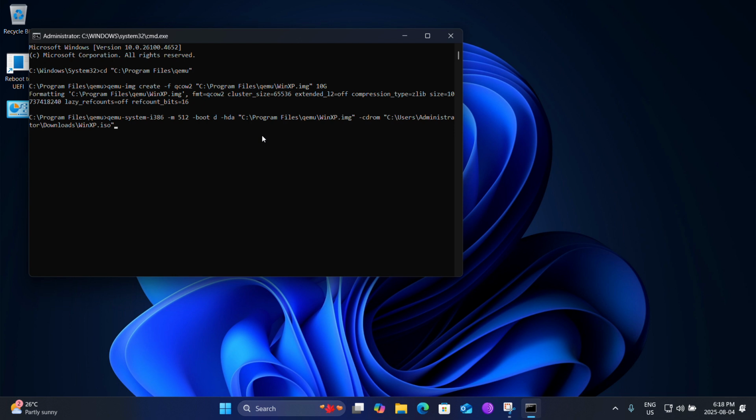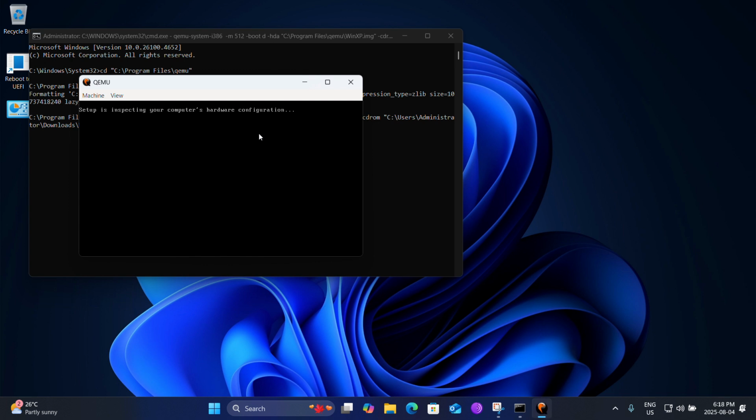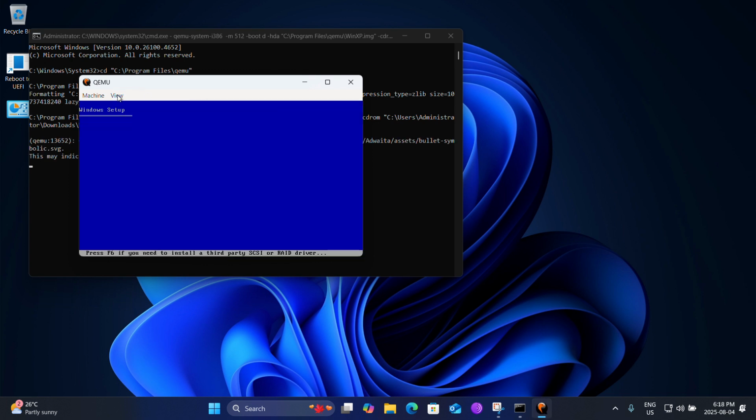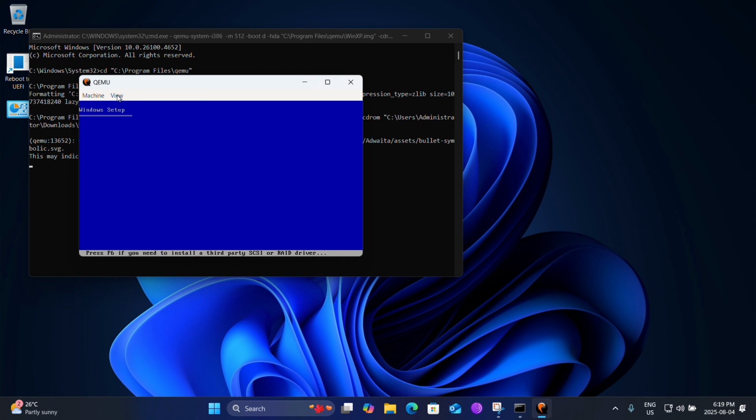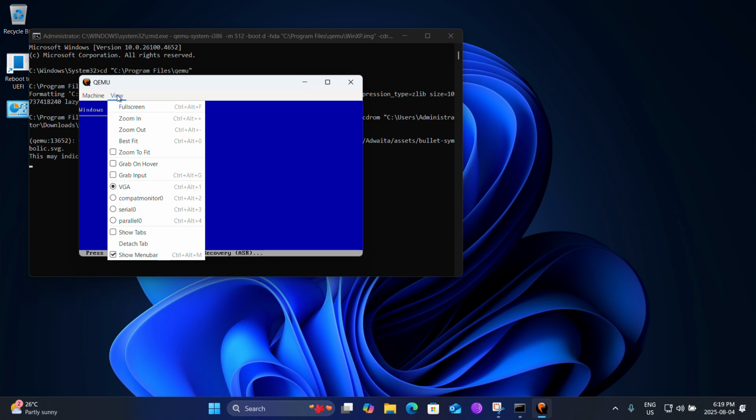Yeah, sorry it takes me so long to type. Anyways, that should be all we need. So, we can just press enter here. And so you see that this has automatically started QEMU.